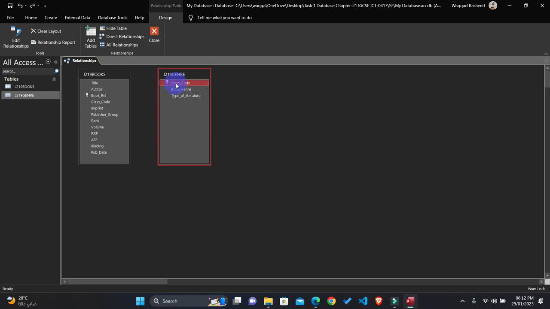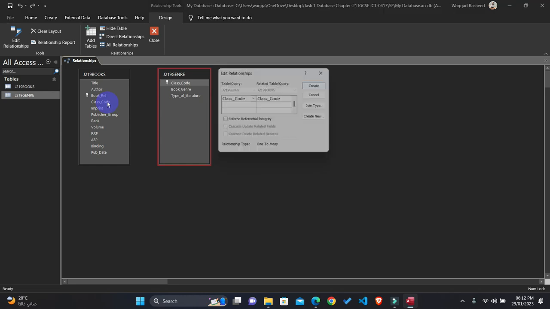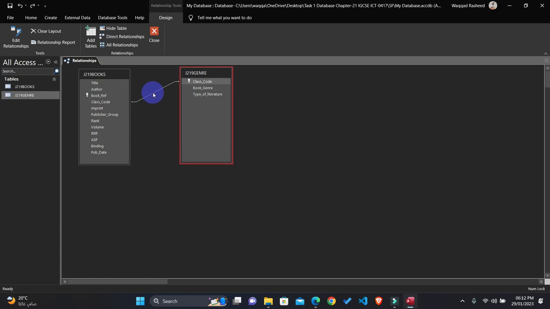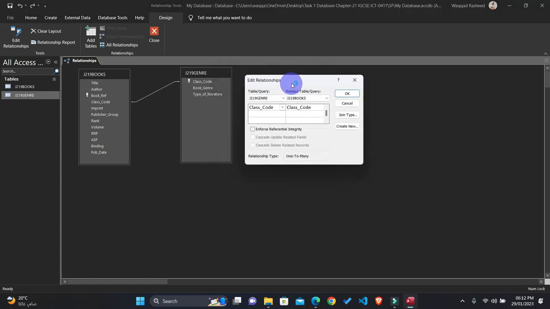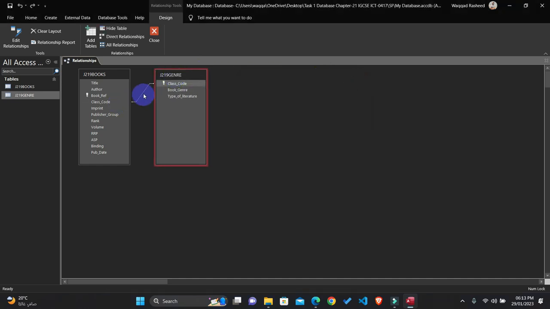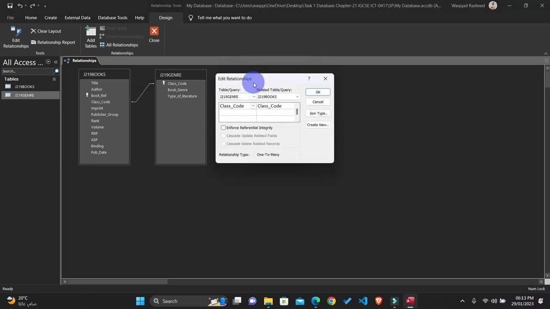Remember, you can see that this primary key is part of another table. In this case, this class code is a foreign key in the books table. So I'm just going to drag this class code onto this class code and then click create. So this is going to be a one-to-many relationship. And then you can take a screenshot of this portion. If I double click on this relationship line and click here, you can edit the relationship as well.